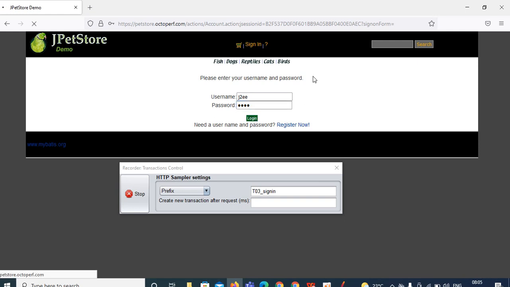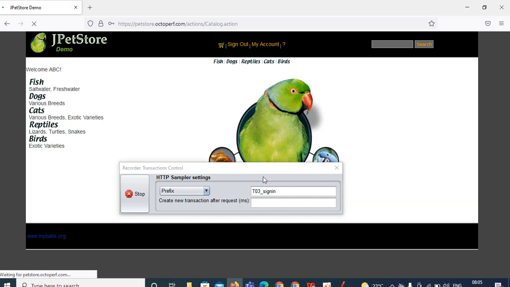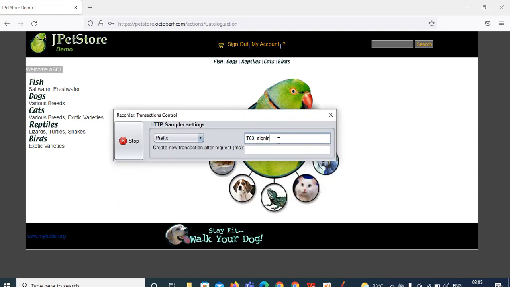The same actions I have recorded in the same sign in transaction only. Now see, the user is logged into the application. Welcome ABC, you can see. Now I'm going to click on sign out, so T04 underscore sign out. Click on sign out.